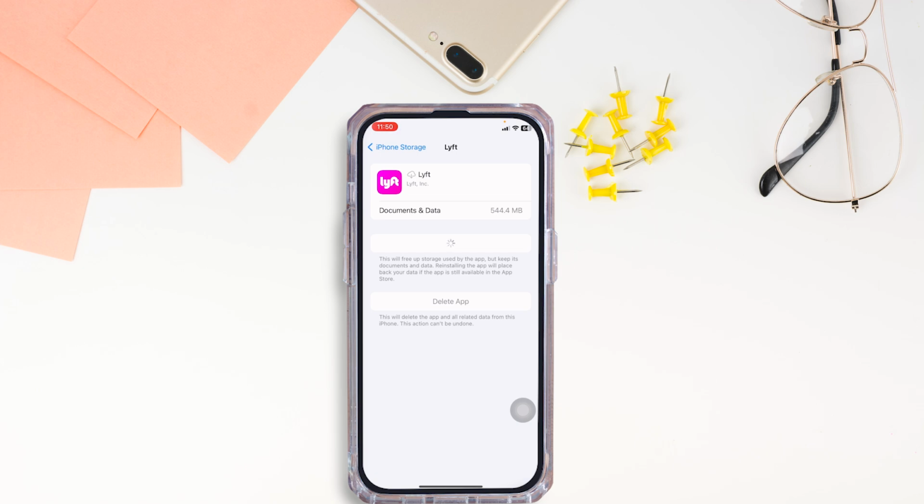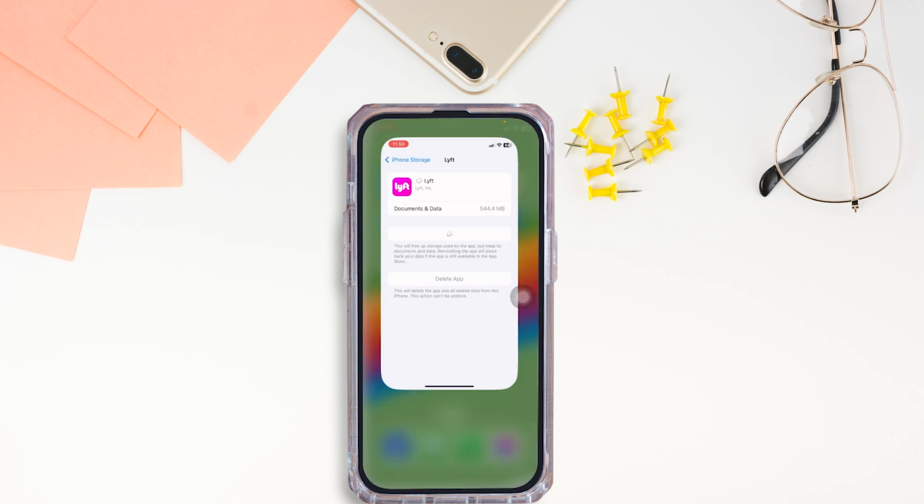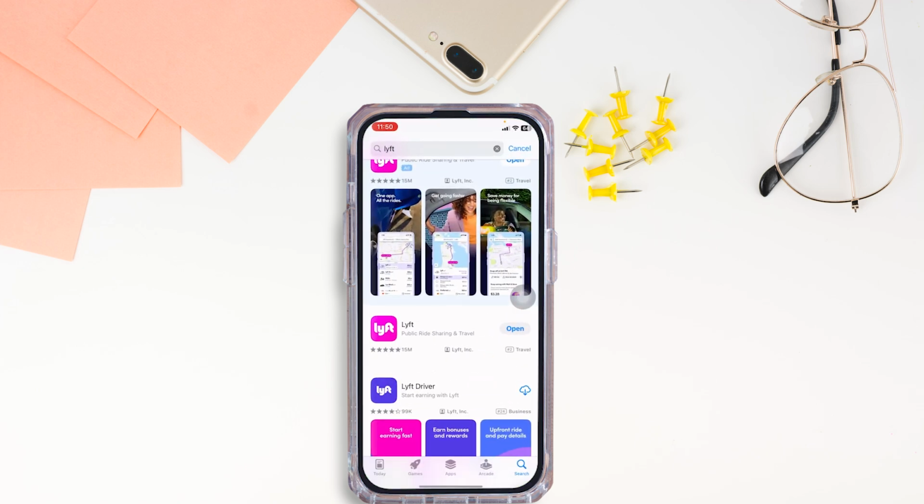If this solution doesn't work for you, what you can do is completely delete this app from your device and reinstall it. For that, click on Delete app. With that, you'll get the pop-up. Click on Delete for the confirmation. Once you delete this app from your device, close this. Launch your Play Store or App Store, search for the app Lyft and download it.